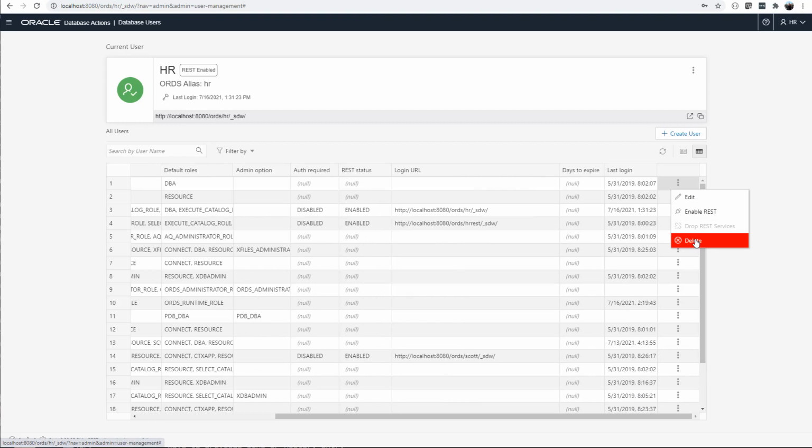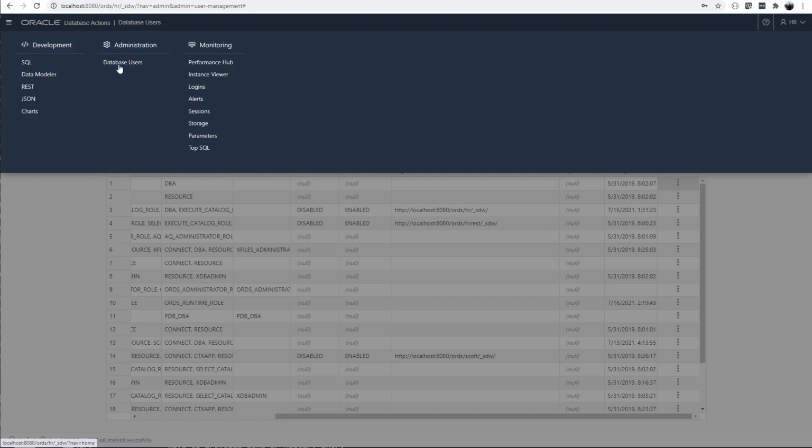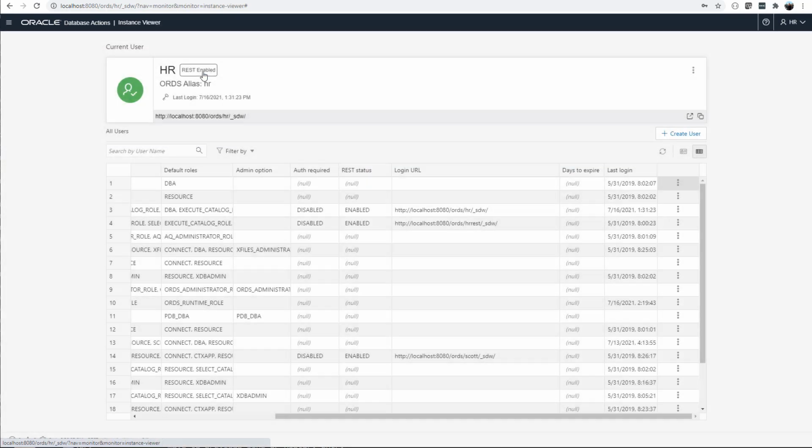I can delete the user. That seems harsh. There'll be more administrative features coming in upcoming releases. Now on the monitoring side, let's see what's happening in my database right now.